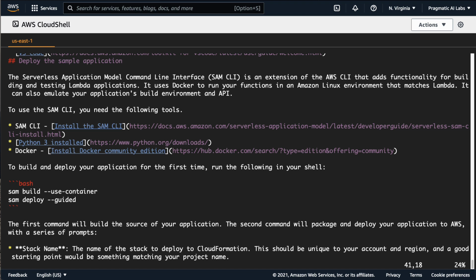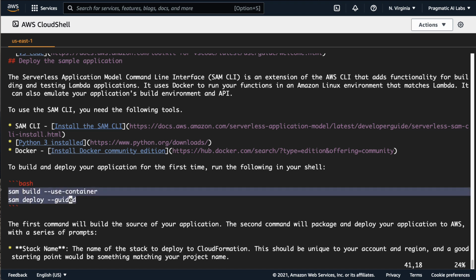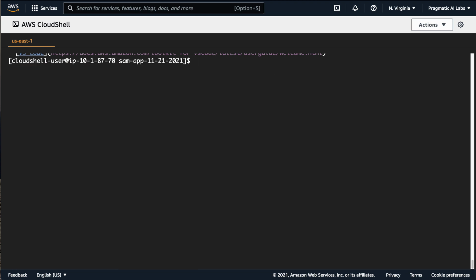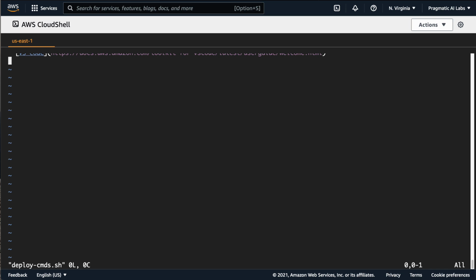So really just two commands here. Let's go ahead and copy these two commands so that we can actually refer to them later. Let's call this deploy cmds dot sh, and we'll just paste these in. There we go. Now we can get rid of this because we don't want to do a container. We just want to do SAM deploy guided, and we'll try that out, see if that works.